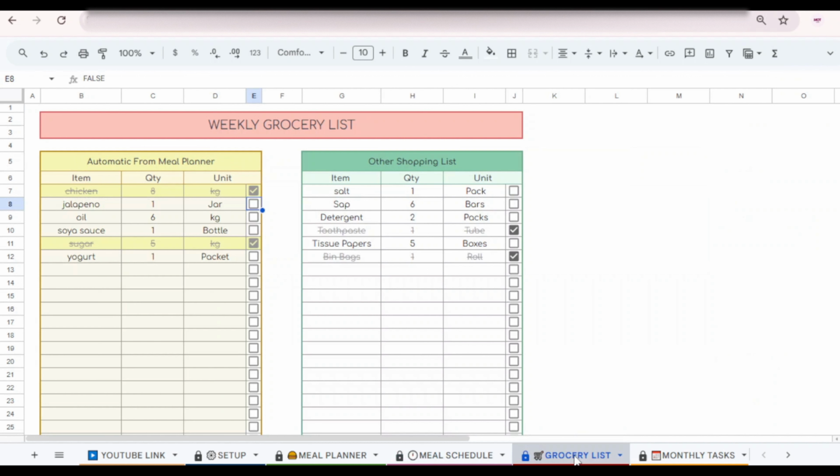Okay, next we have the grocery list. We have discussed one list which is the automated list, and it comes from the meal planner tab. You don't have to write anything here. The next one is the manual shopping list. So you can add any of your extras here so that you don't forget anything. For example, I am writing here face wash. I need 1 bottle.